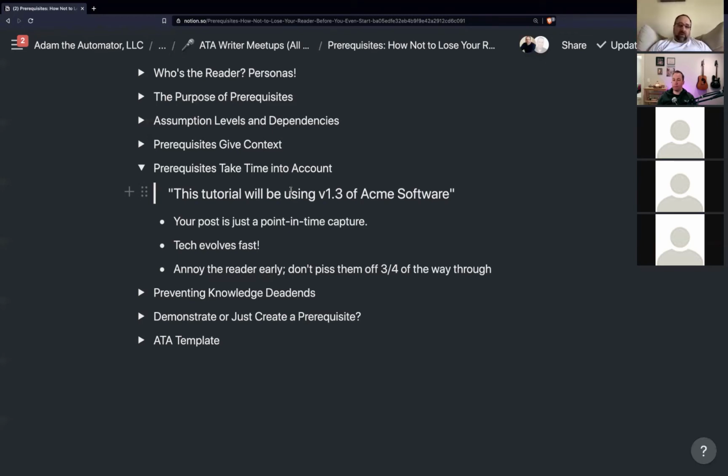In a perfect world, we go back and update all the posts, but there are like 400-something posts out there now, and we're going to have to deal with that at some point. But for now, don't irritate them three-quarters of the way through when everything's breaking, when you know up front that you used this specific version. Give them the specific version that you used, to give them the decision of whether they want to continue reading the post or not.